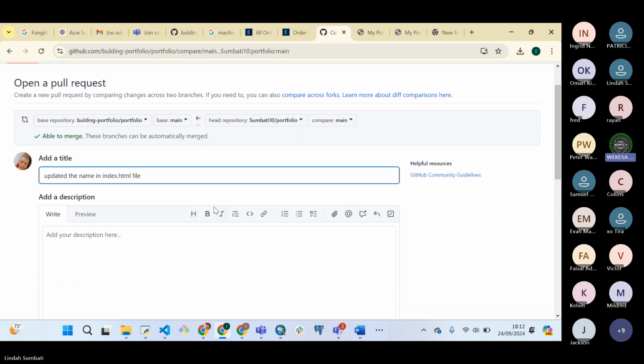Then you can add a title for that pull request. You can write anything. I can say, made changes in index.html. Now you can also add a lot of description at the bottom. Okay, so that's the title.